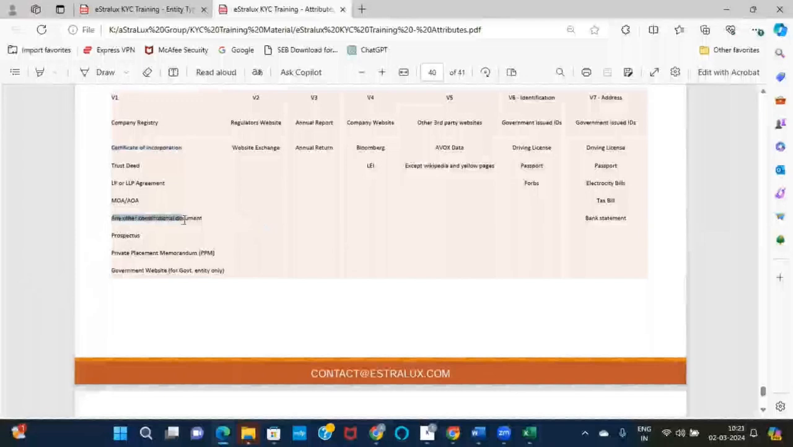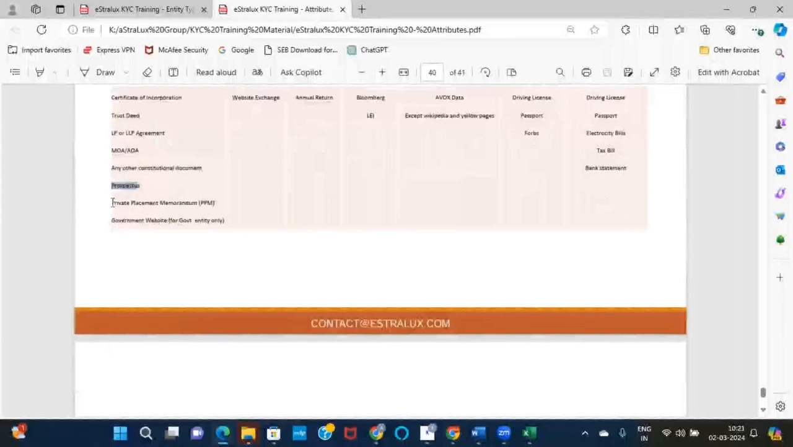Then any other constitutional document. Under this, we have already checked the MOA, AOA, and certificate of incorporation. Then a private company will not have the prospectus. It is filed by the funds only, as we have already seen in the second session. Like, what are the main documents for different entity types? Again, it is for fund and it is for government entity.